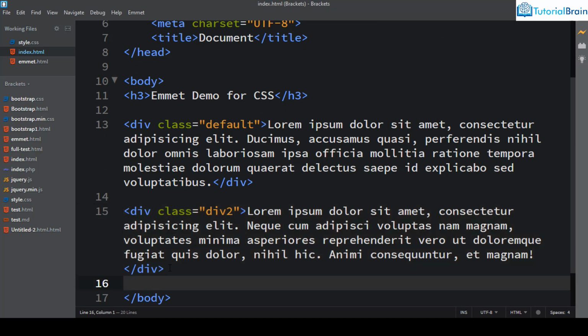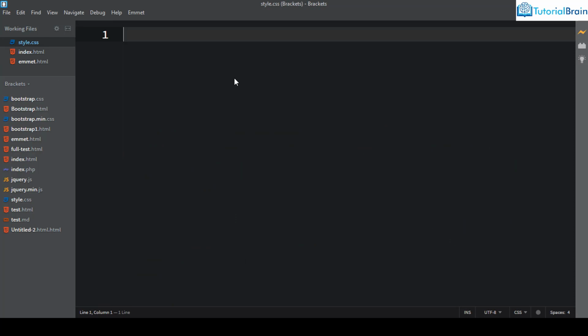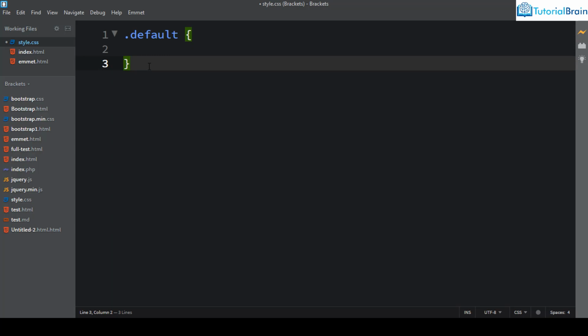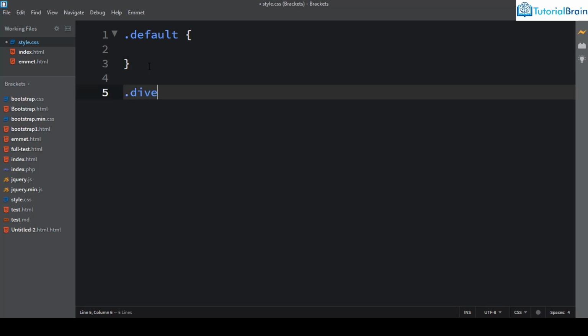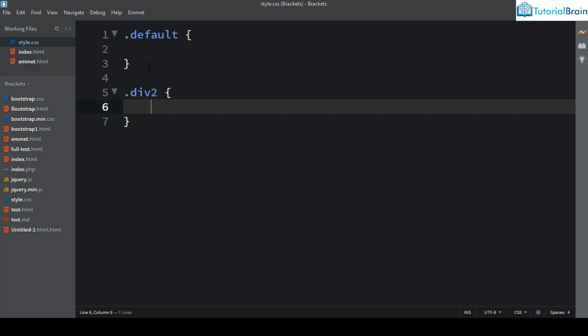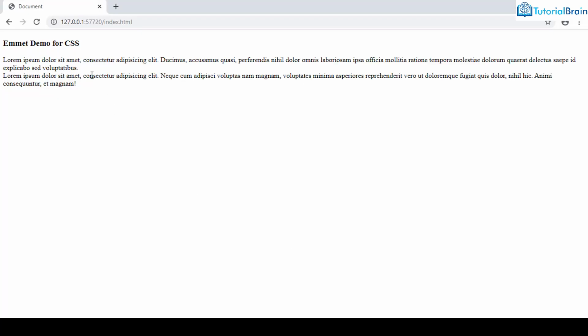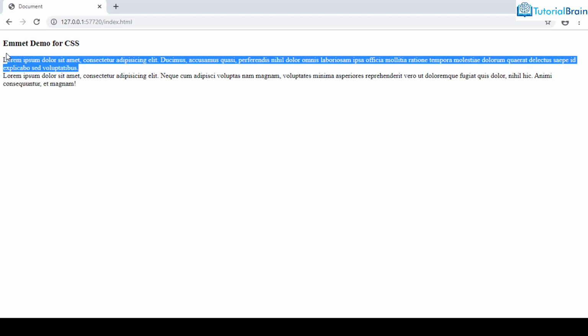Now let us style these two divs. So one is default and the other one is div2, right? I'll give dot default here, and this is my first div, and the other div was div2, so this is my other div. At this moment, first let me save this and check how this looks. Okay, so you see that this is my heading, this is the first div and this is the second div.